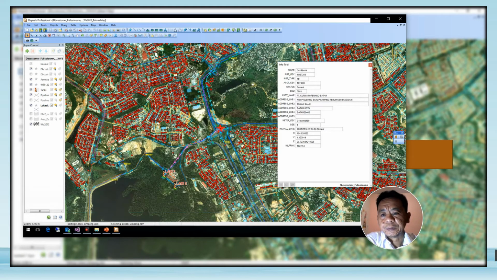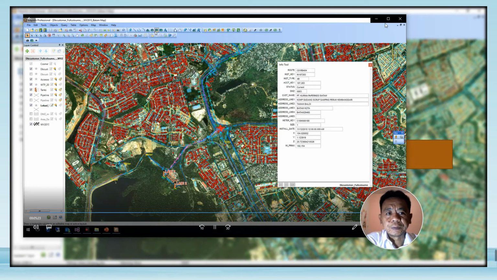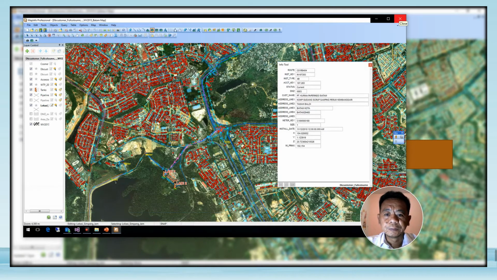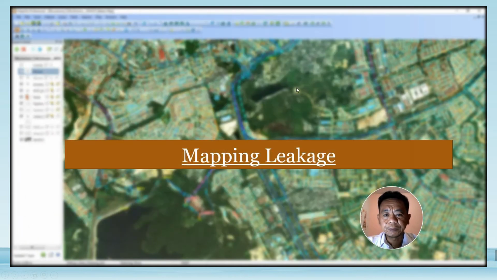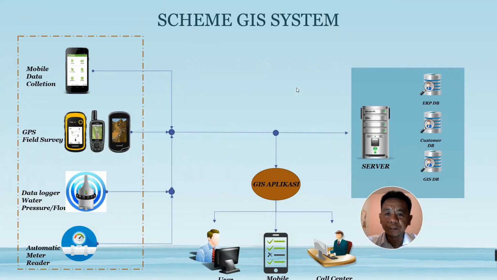This is the simple overview of leakage monitoring in GIS using MapInfo. Now this is the GIS system that we used before MapInfo.